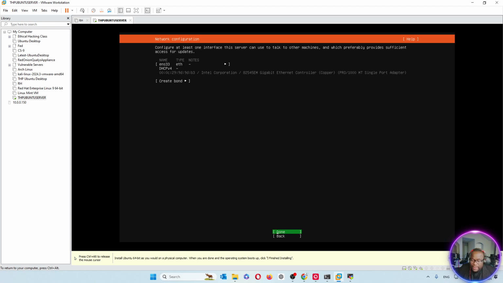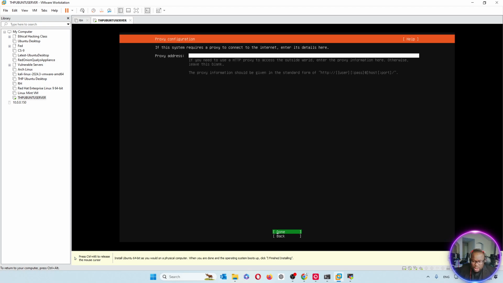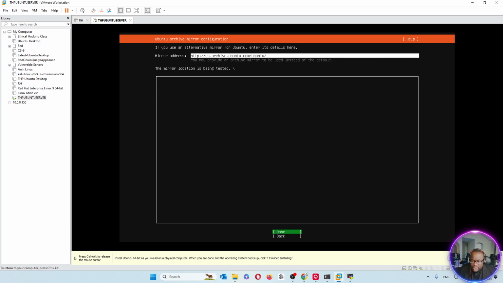The next thing is the internet. It's just going to try to get an IP address for this machine from my router. That's my IP, 10.0.0.4/24. That's fine with me. I'm going to hit enter, done. And proxy address, none of them. I don't have any of those. And I just hit enter.